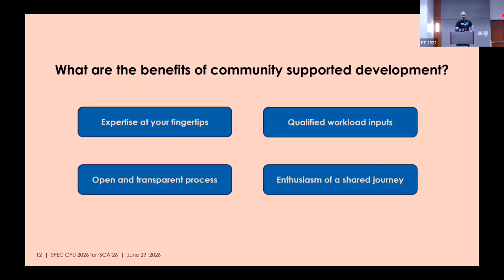So I want to just share the benefits of community supported development. This kind of expertise is at your fingertips. If people are really engaged, then you can solve these problems. And actually, we can't all be workload experts, but if you bring the experts to you, then you know that you're building something that has value for multiple people and for the whole industry. The process is totally open and transparent.